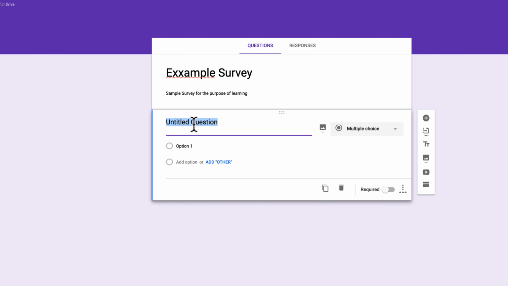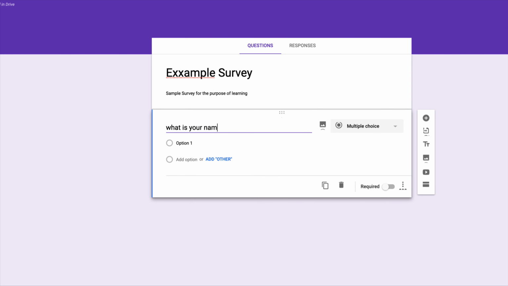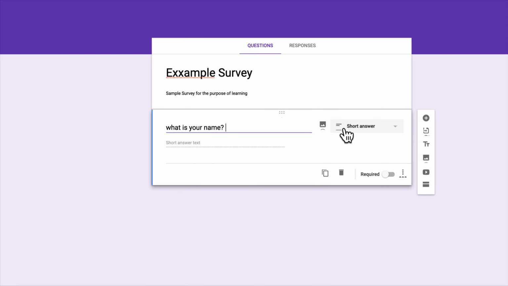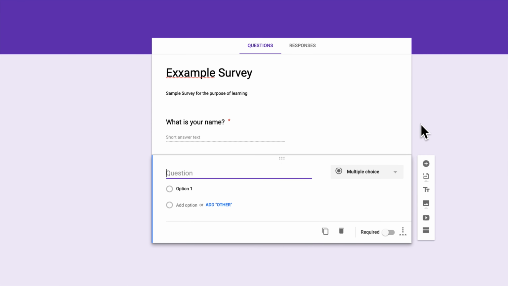Over here, I'm just going to add a question such as, what is your name? Okay, you can see that this part automatically changes to short answer, because Google Forms has some AI working in the background which looks at your question and determines what might be the best type of answer for this question. And I do agree, I think it should be short answer. So I'm going to click this button that keeps it required, and then I'm going to click this plus button here to add a new question.